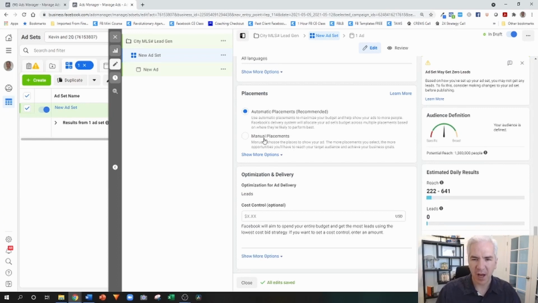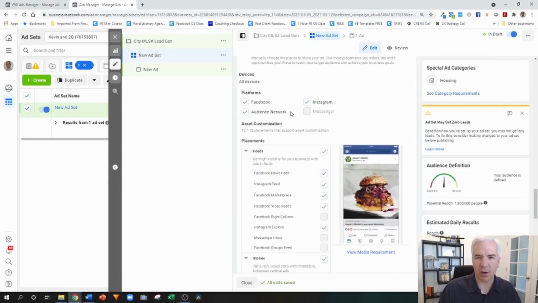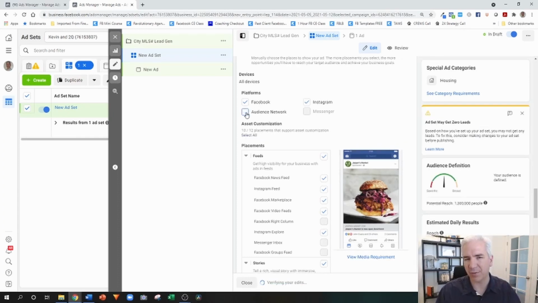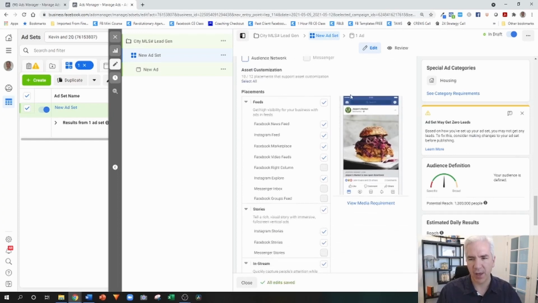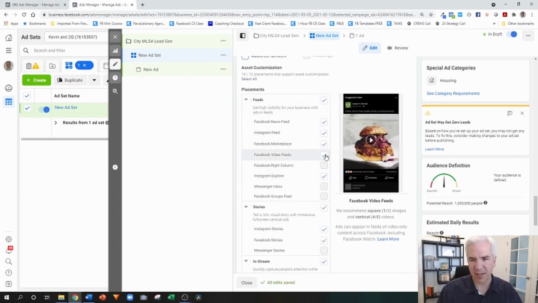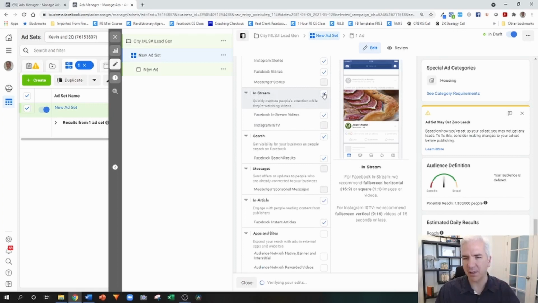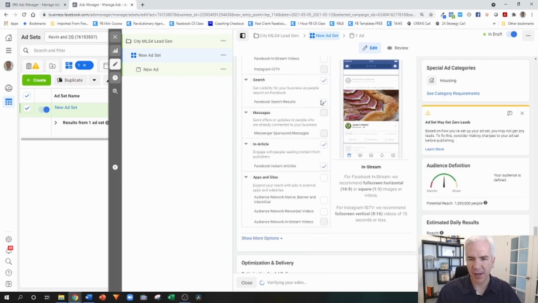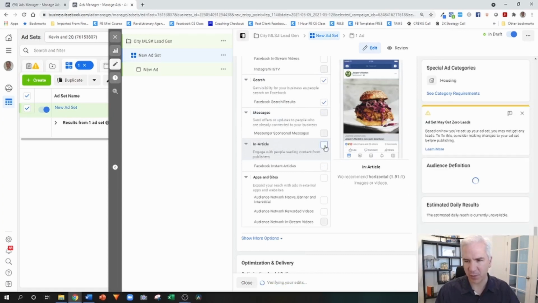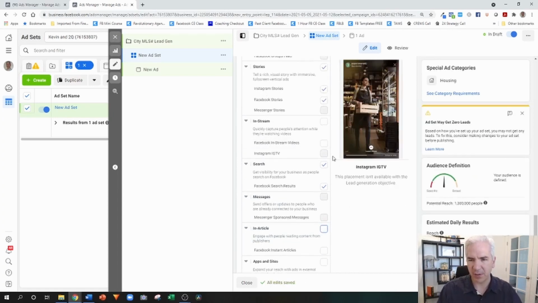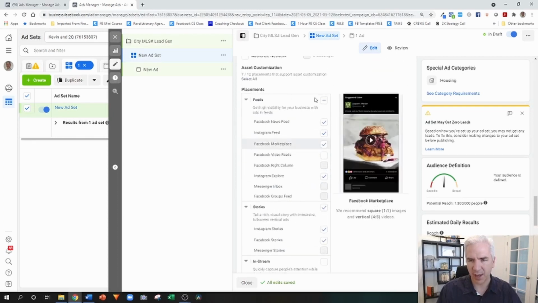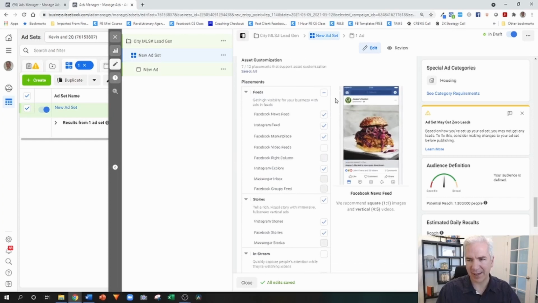For the placements, I do edit the placements. Now, if you are going to also run your ad on Instagram, go ahead and leave that checked. But for lead generation ads, I always uncheck the audience network. And then in the feed section, I'll typically get rid of video feeds because the ad that we're running is probably not a video. Stories, I will leave that checked. In-stream, these are the ads that pop up in the middle of videos. I don't like those, so I would get rid of that. And then same with in-article, the ads that pop up as people are reading an article. So the ones that I will typically use are search, stories, and then feeds. That's normally where I will select the ad to go.